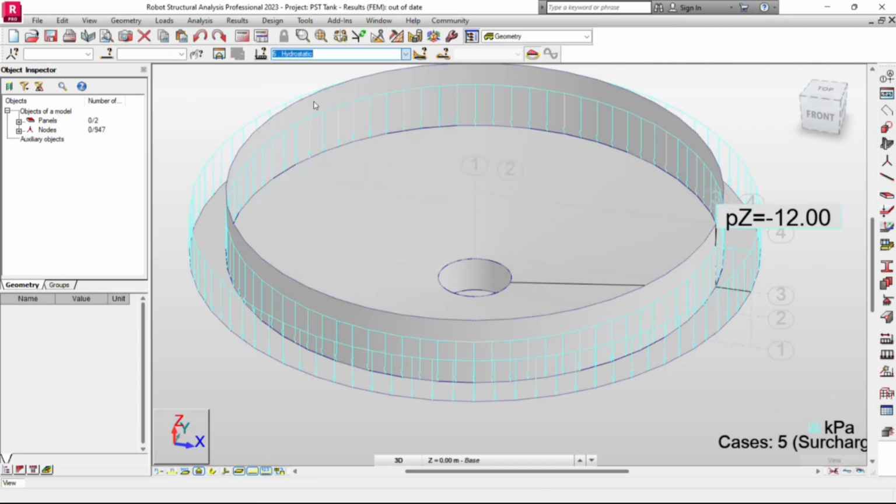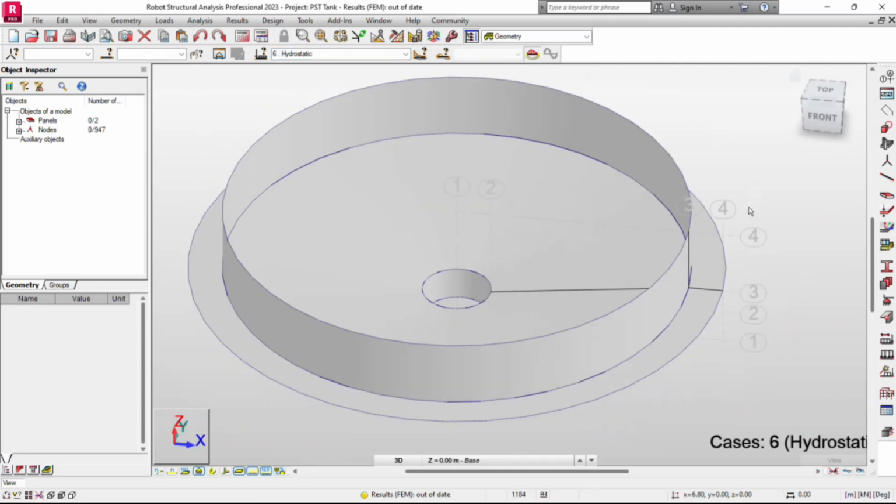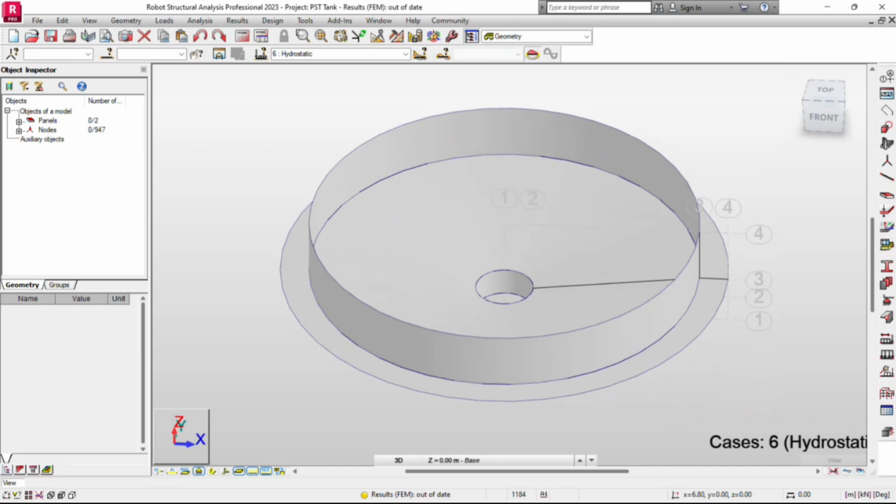And then we go to the hydrostatic. Now this is quite a bit complicated, I would say, but it can be followed, to be honest. So for this one, what we have to do is apply a hydrostatic pressure on the wall due to the presence of the water surrounding this PST.